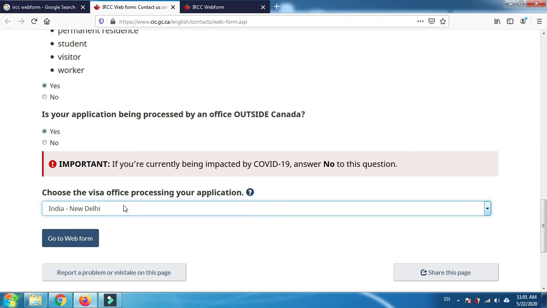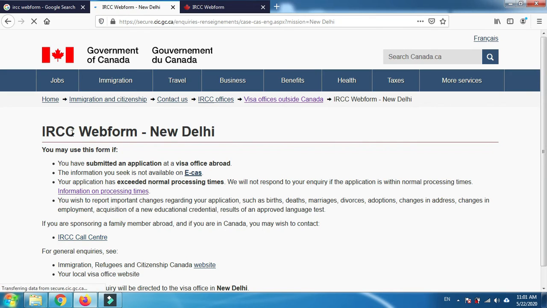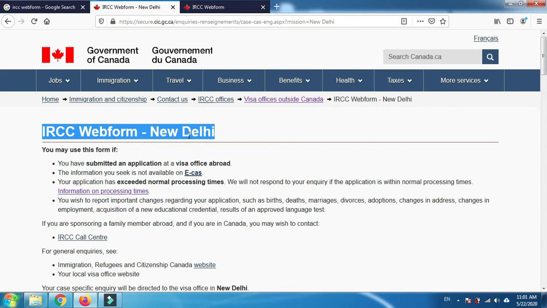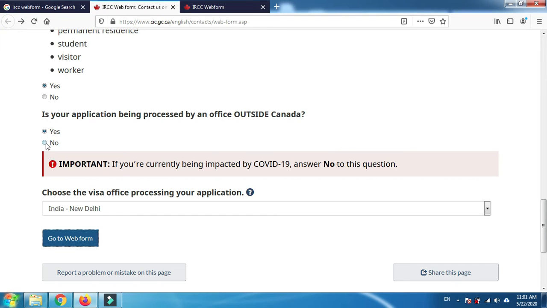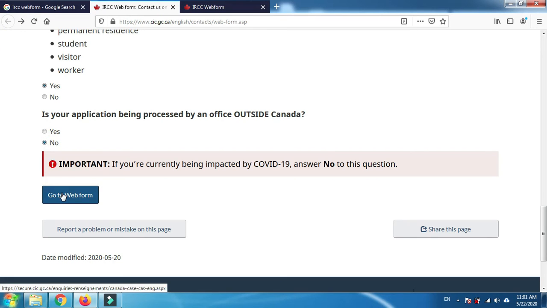Now if I click on go to the web form, you can see the difference. This is the IRCC web form New Delhi. It means that this web form will be submitted to the Delhi immigration office. It will not be submitted to the IRCC Canada main office. Fine. If you do not select any option over here and you click on go to web form, then it will be submitted to the main office.